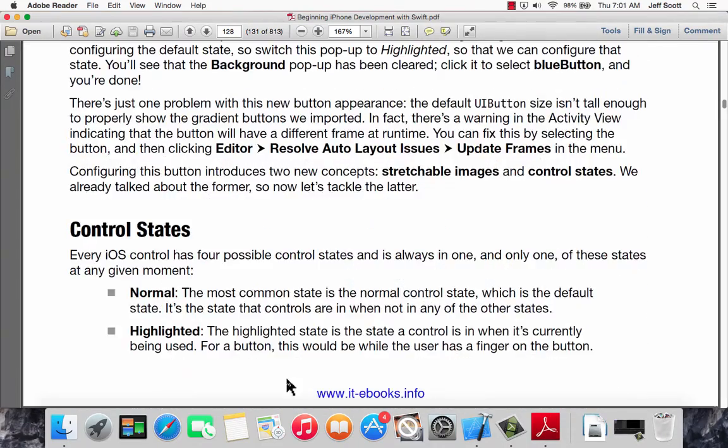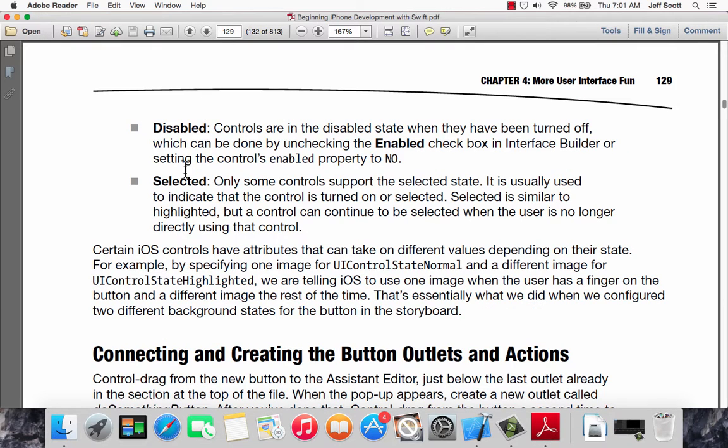The author mentions here on the bottom of the page, every iOS control has 4 possible control states. We talked a little bit about these before. Normal, which is the default state, the state that controls are in when they're not in any other type of state. Highlighted, when it's currently being used, or I guess you could say it probably has the focus. Disabled, when they've been turned off. This is mentioned on the top of the next page. And selected. It says only some controls support the selected state. Okay?